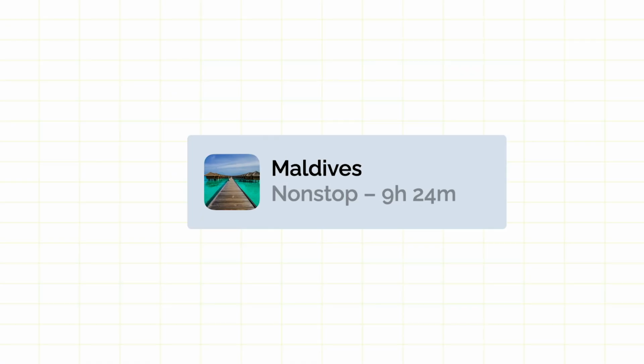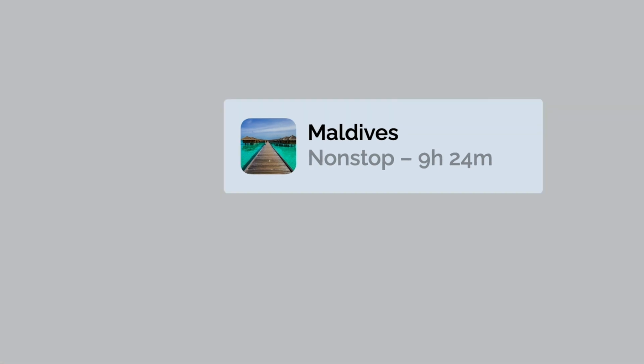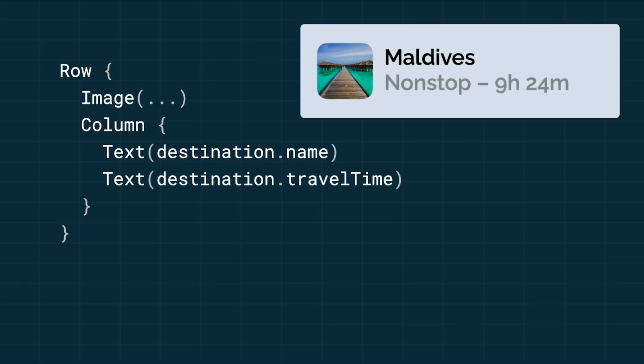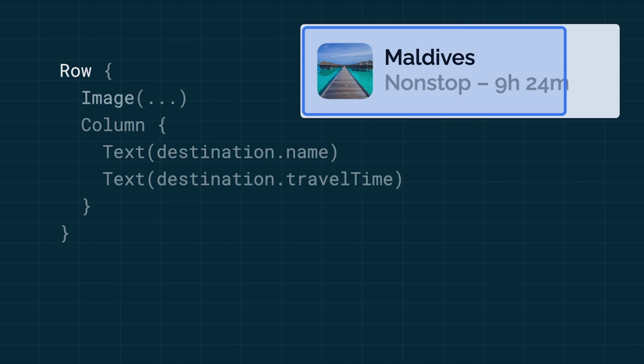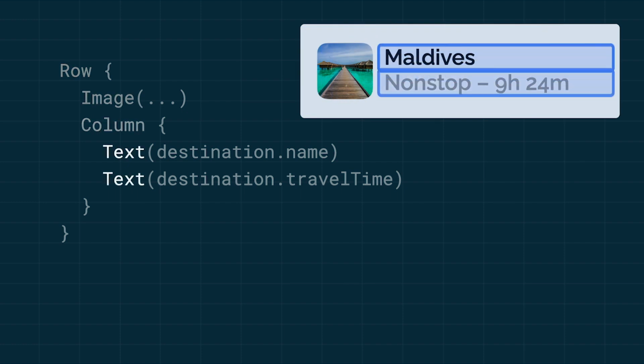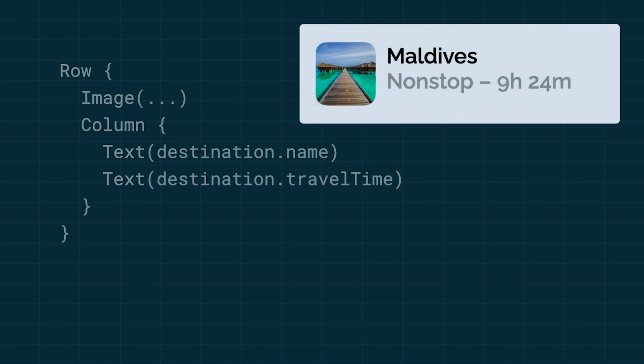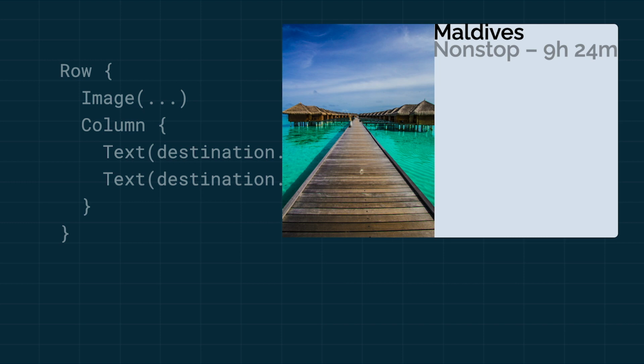Let's build a simple list item from the crane sample. This image and 2 lines of text can be built using a row to arrange things horizontally, first the image, then a column holding the 2 texts. If we deploy this, we'd see something like this. The image is too large and the texts are shoved over to the side. This is where modifiers come in to configure components.